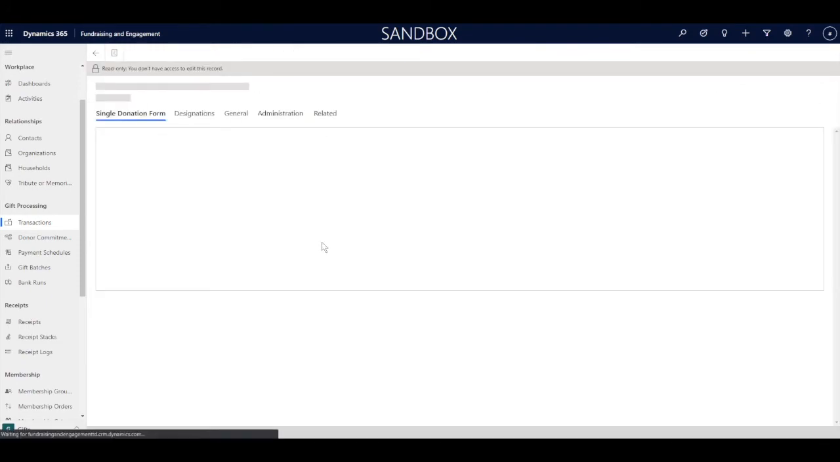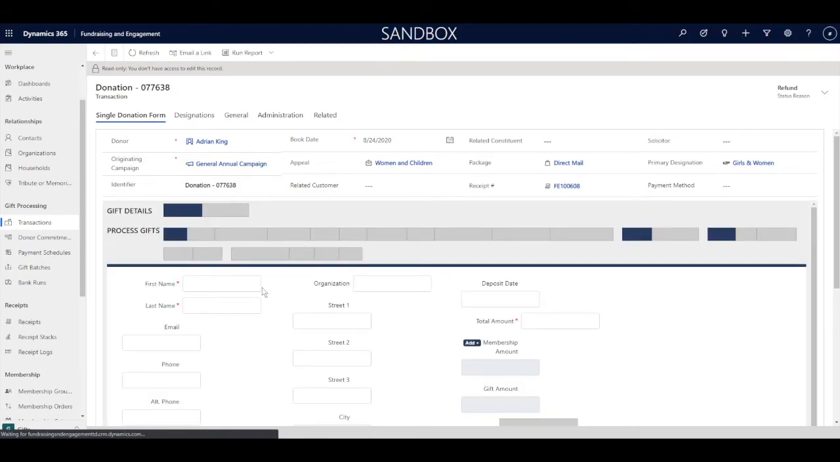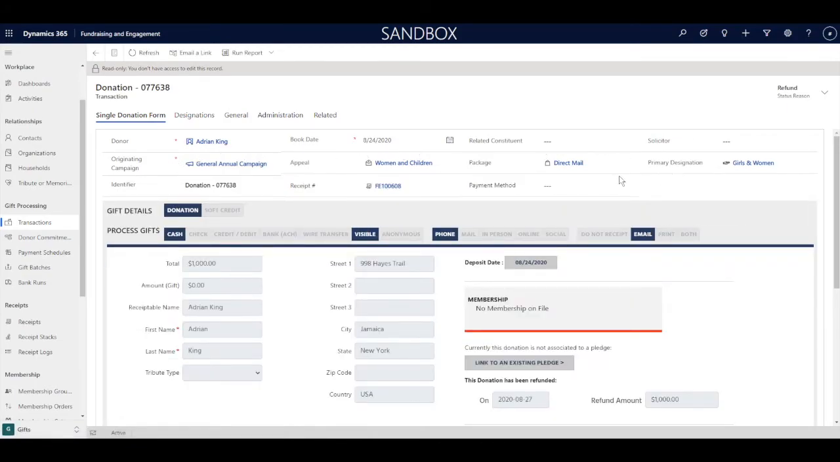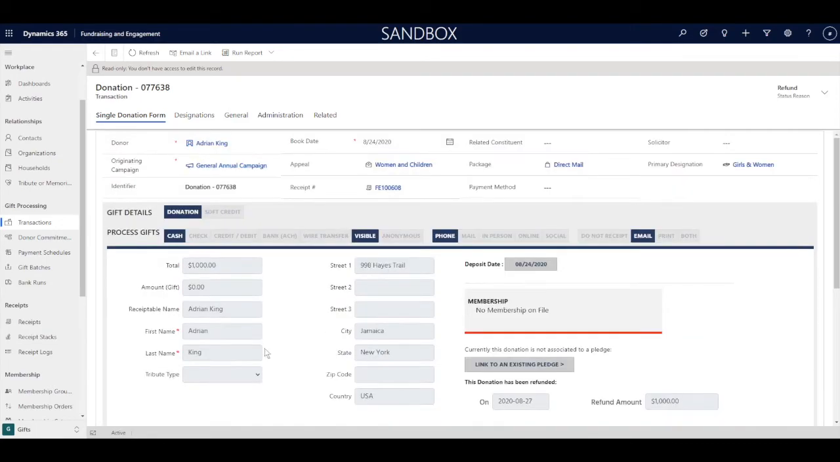If I open up a single donation, this is a specific donation, and you can see there's a lot of information about your donations with respect to whether it's a soft credit or a donation, and you can also process your gifts by any number of manners as long as you set it all up. As you can see, a donation can be linked to a pledge. There's also designations. So your donors may designate that the funds they're donating go to a specific program that your organization is supporting. You can record that here.